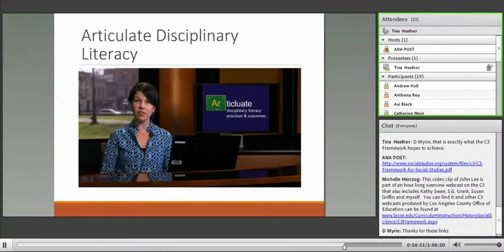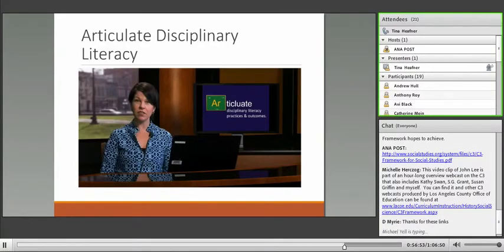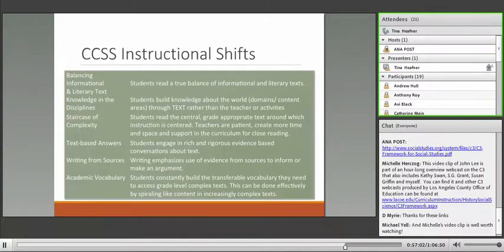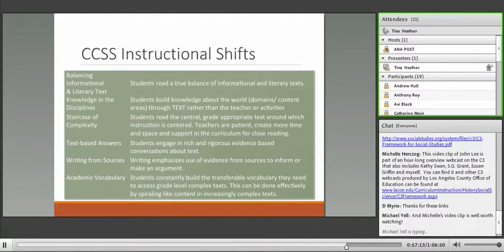This also emphasizes that shared responsibility that we have. We are an important discipline. Social studies is necessary to build much of the literacy skills that the Common Core expects. Even the Common Core identifies some instructional shifts, and these instructional shifts also support the instructional shifts of the C3 framework. Text-based answers, writing from sources, academic vocabulary, the staircase of complexity of text, knowledge within the disciplines, balancing both informational and literary text.